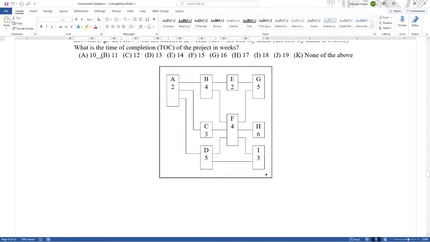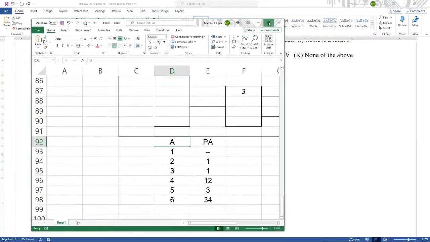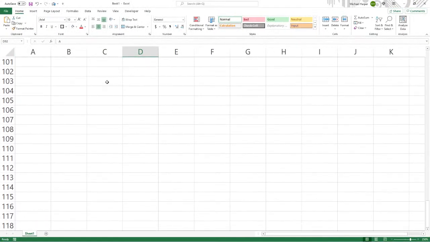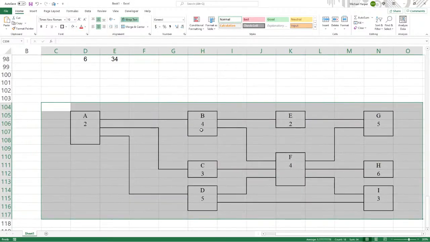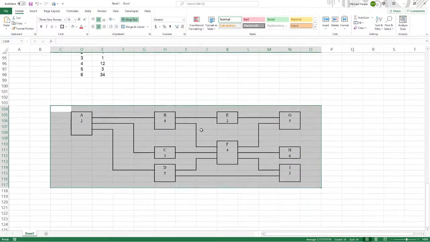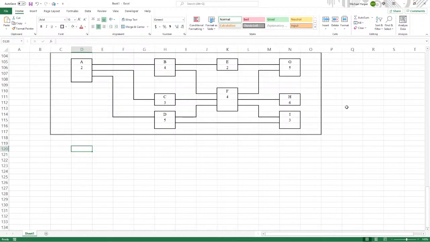Now what we're doing is analyzing this network with the activity on node. Control C. Let's bring this over here, paste it, and bring it down a little bit so we can see it. Now we have A, B, C, D, E, F, G, H, I. Those are the ones we have. There's different ways of doing this.